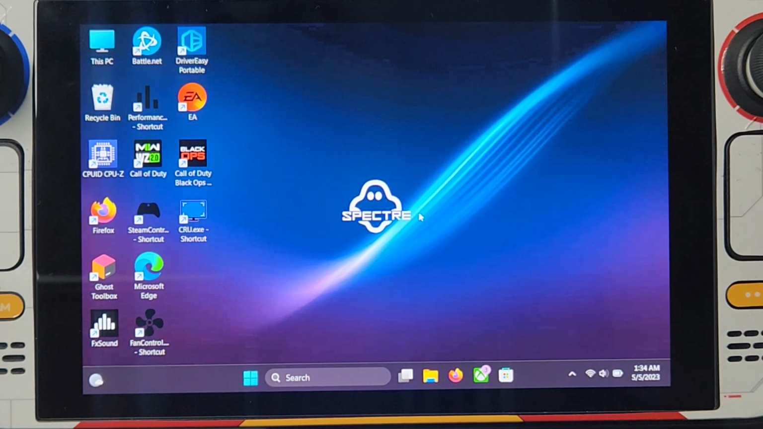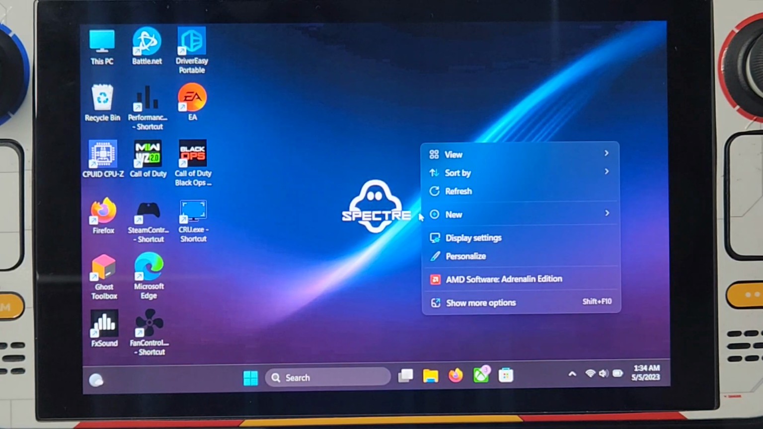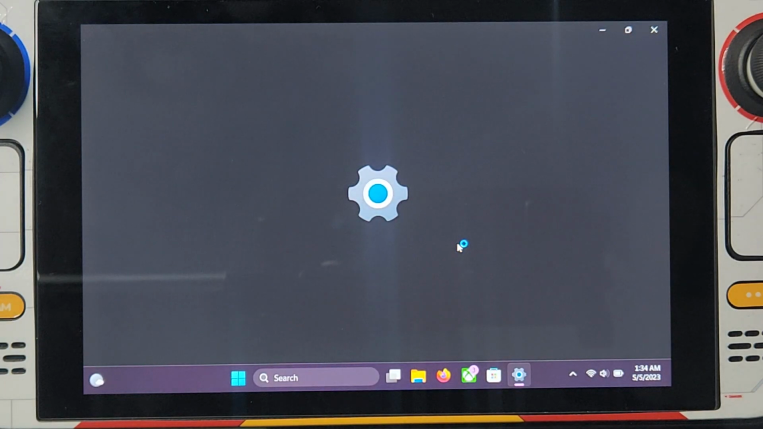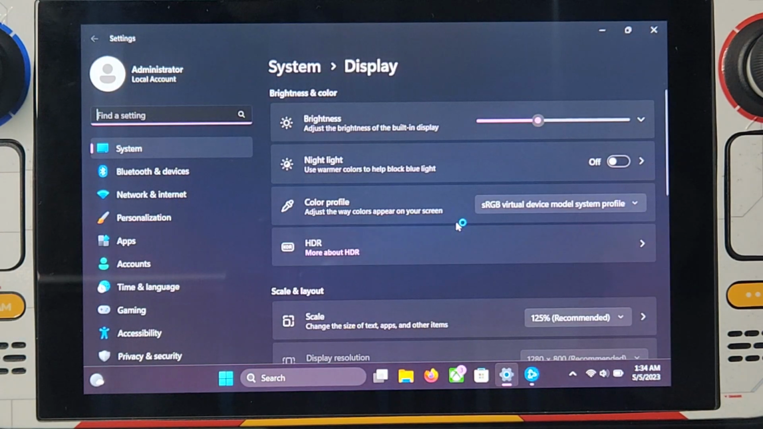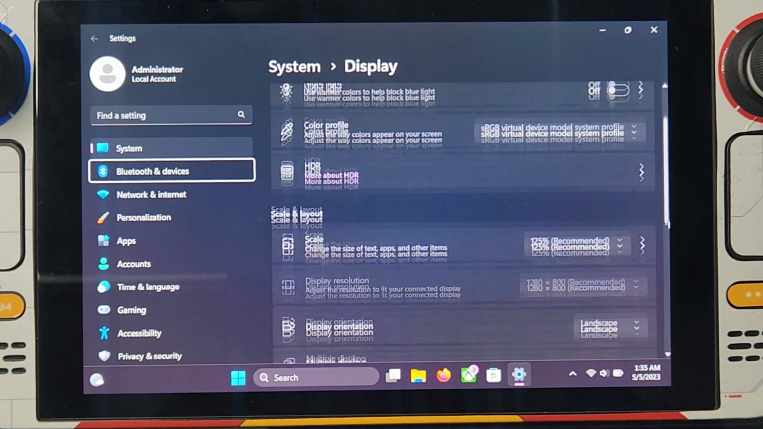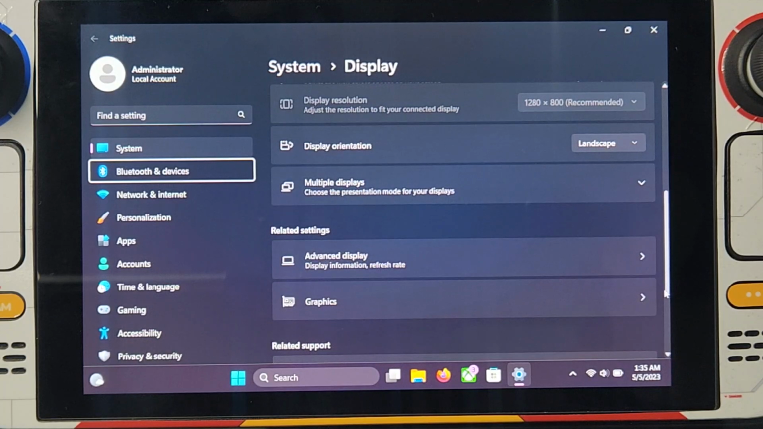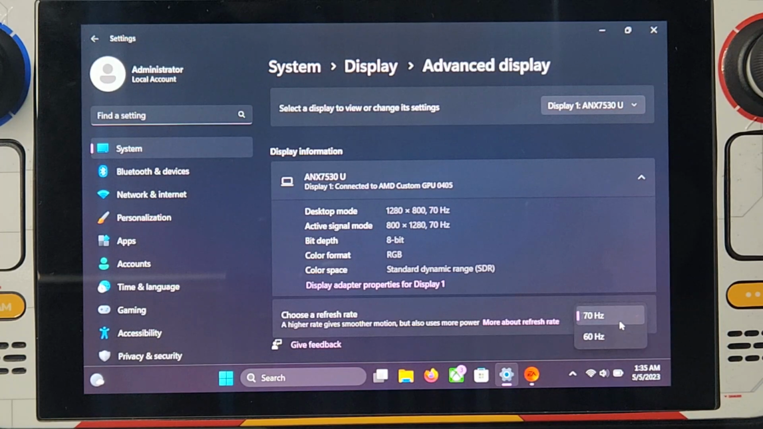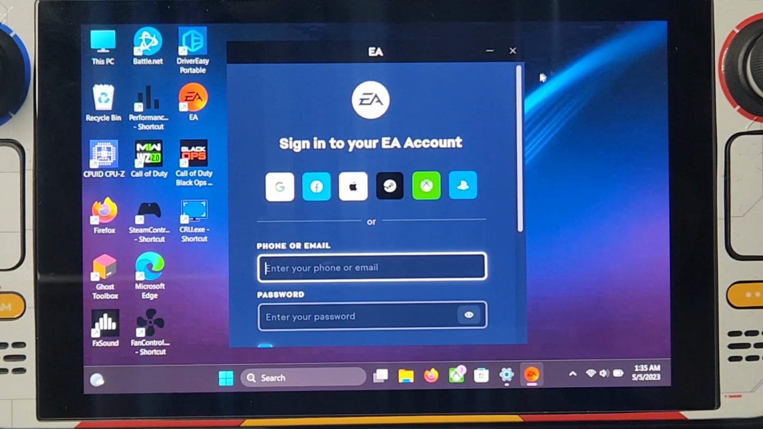Once you boot it up, right click if you're using keyboard, go to display settings, go down, go to advanced display, and when you click in here and choose a refresh rate, 70 Hertz will appear, and click it and you're done. You have 70 Hertz.